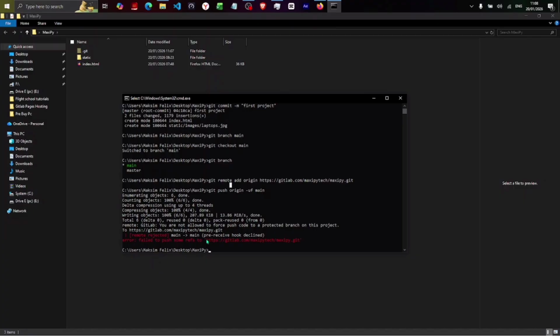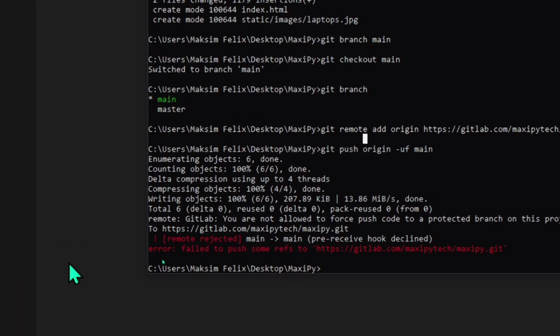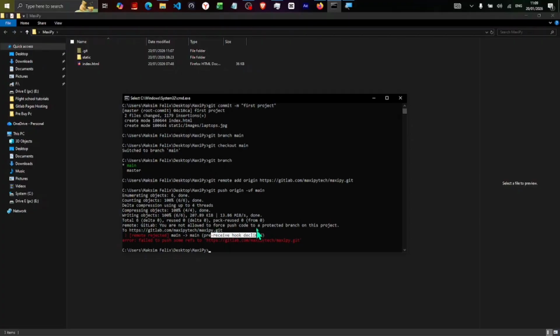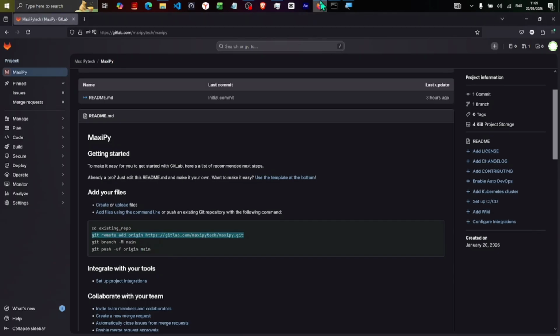Oh, this is a good example of why anytime that you're pushing your project through protected branches, they will be rejected and they will not be pushed. I will show you how to resolve this error. Remote rejected, all that. Okay, what you gotta do is head over to your repository.